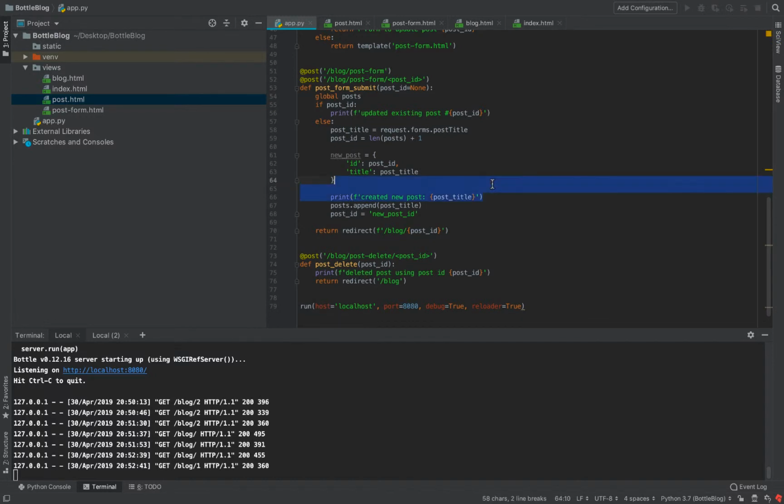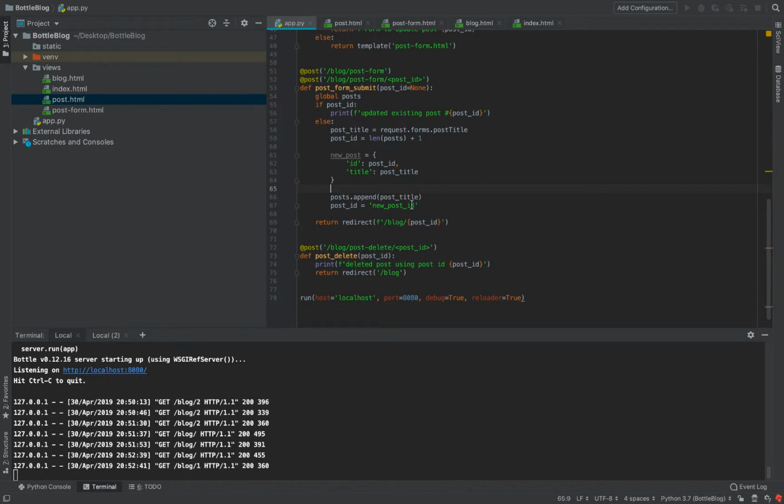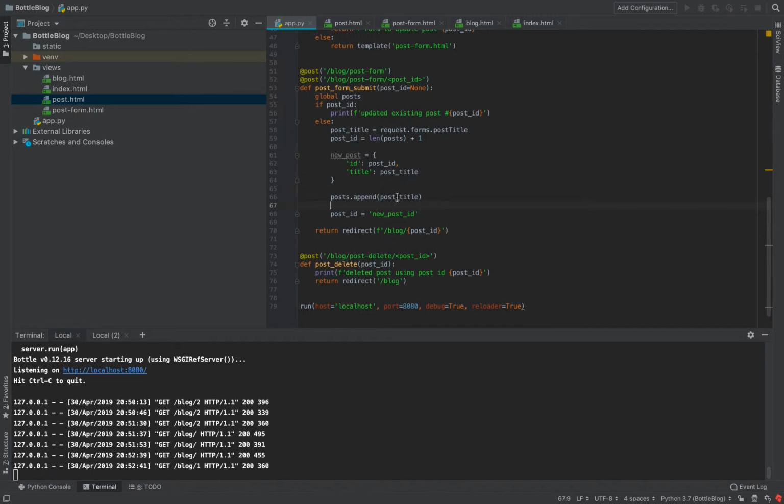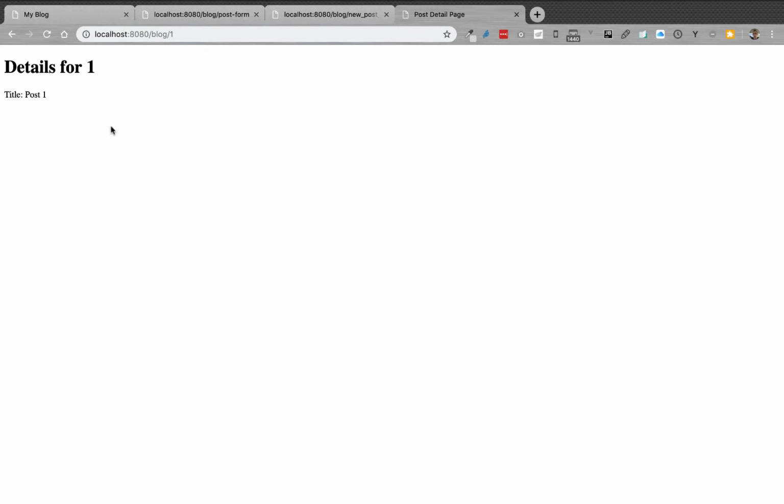So now I think we can get rid of this print statement. We've already seen that it does what we think it does. Now instead of appending the post title, we actually want to append that new post. And there we go. Should be that easy. So let's go ahead and check it out. If we come here and we reload, that's still working. That's great. Let's go ahead and go to our blog.